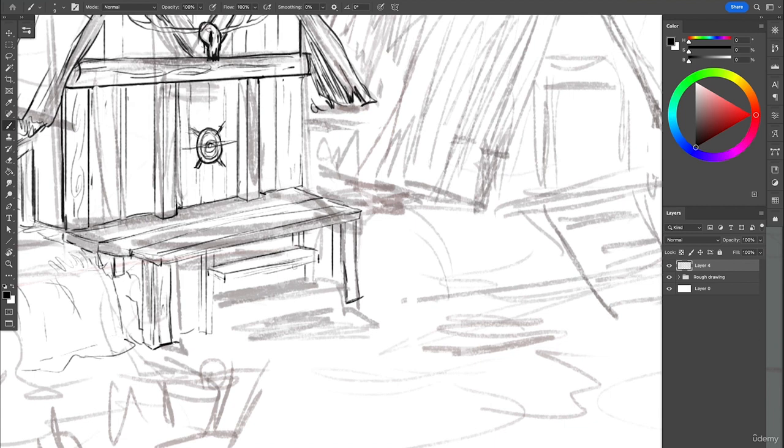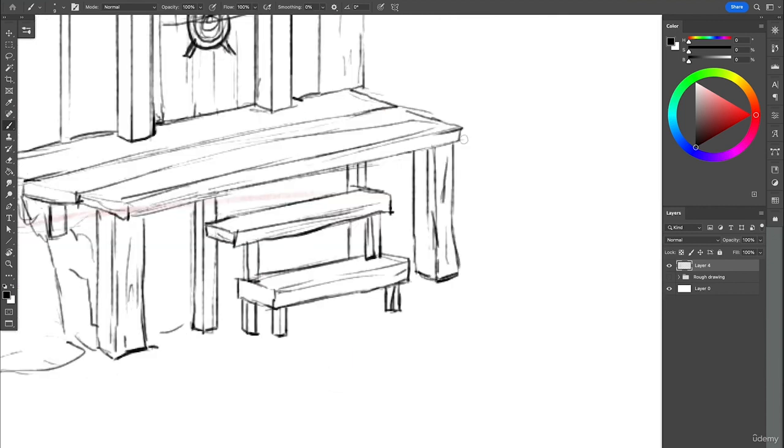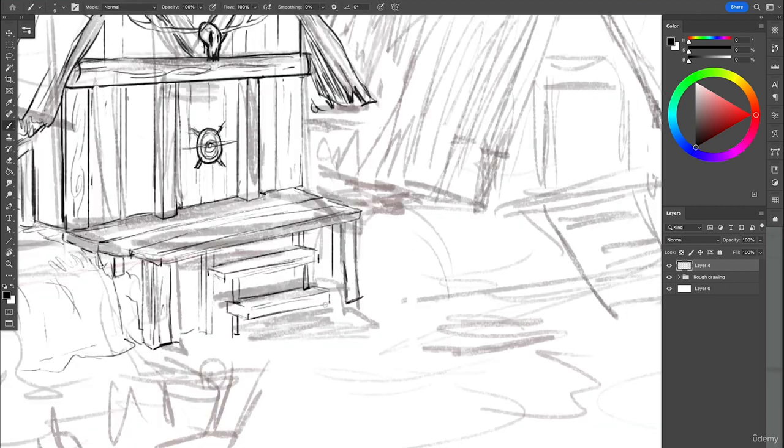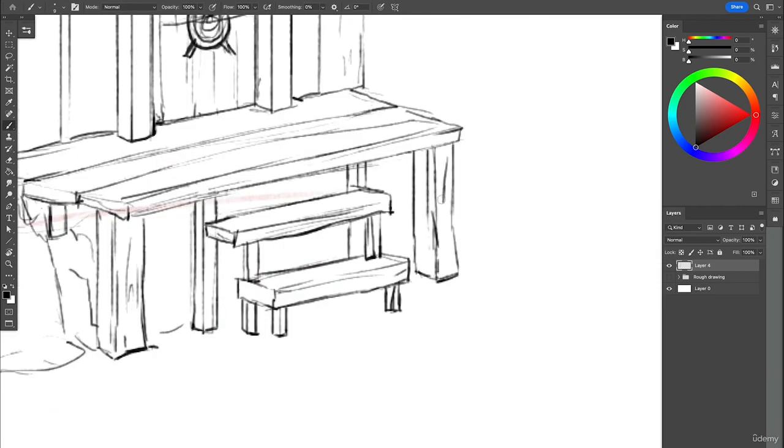Now I'll just draw in a few posts at the back there that are going to be supporting these steps. And then I'll draw my second one. And there you can see, if I turn off the rough drawing, it kind of looks fine. I mean, it's probably not, from an engineering perspective, the most stable of steps. But I think for this drawing, that works really well. And at least, as I said, it looks like it's a solid structure.